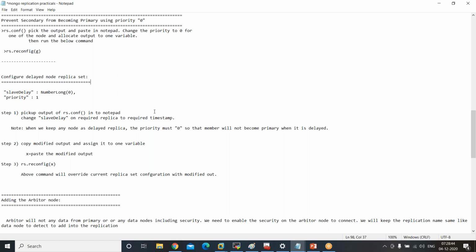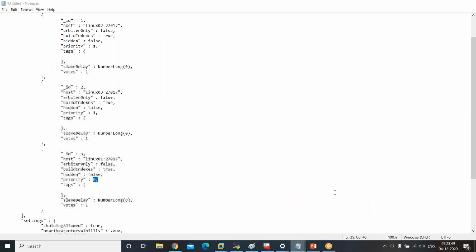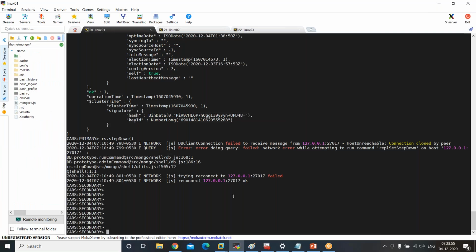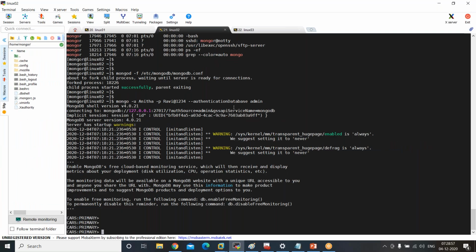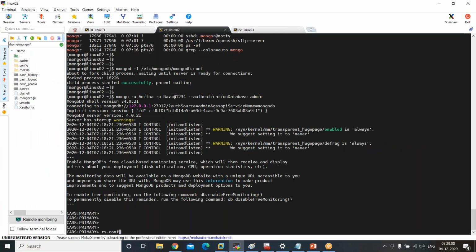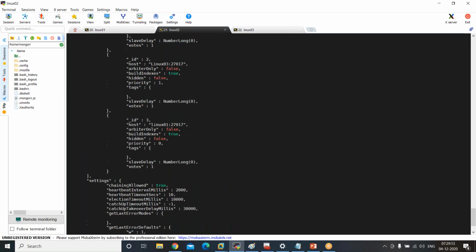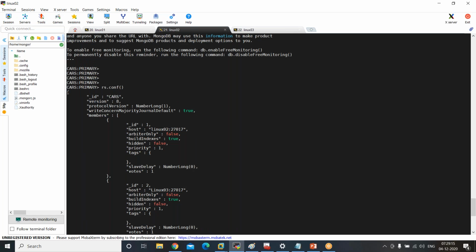Just catch it up. So let's pick up the output again. Again, I'll show it from the beginning. What I'll do, follow carefully. It's very important. rs.conf. I'm picking this one. I'll keep the delayed replica 1 because a delayed replica always has priority 0. It should not become a primary. So I'm picking this output rs.config.